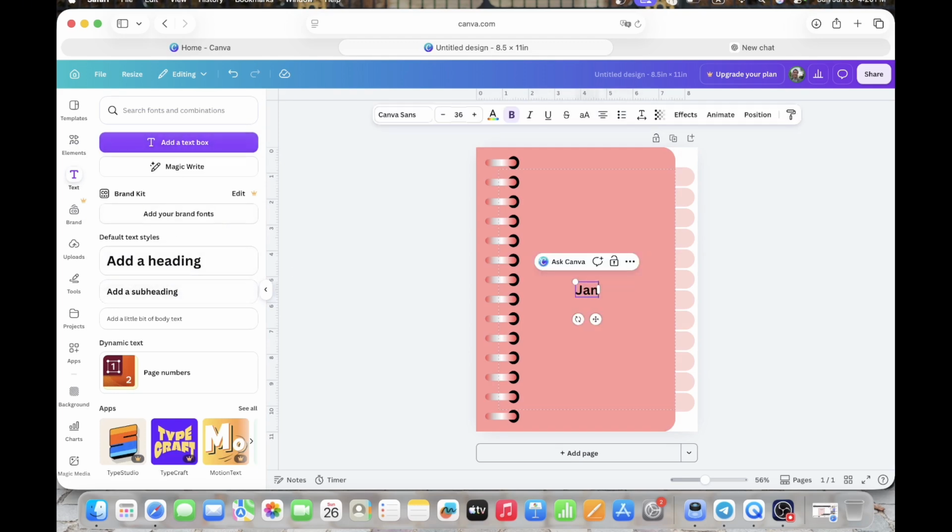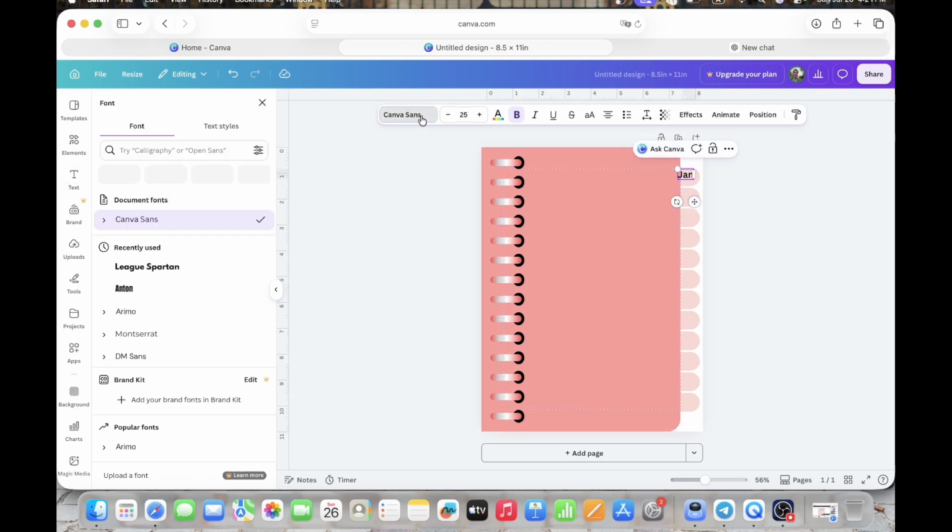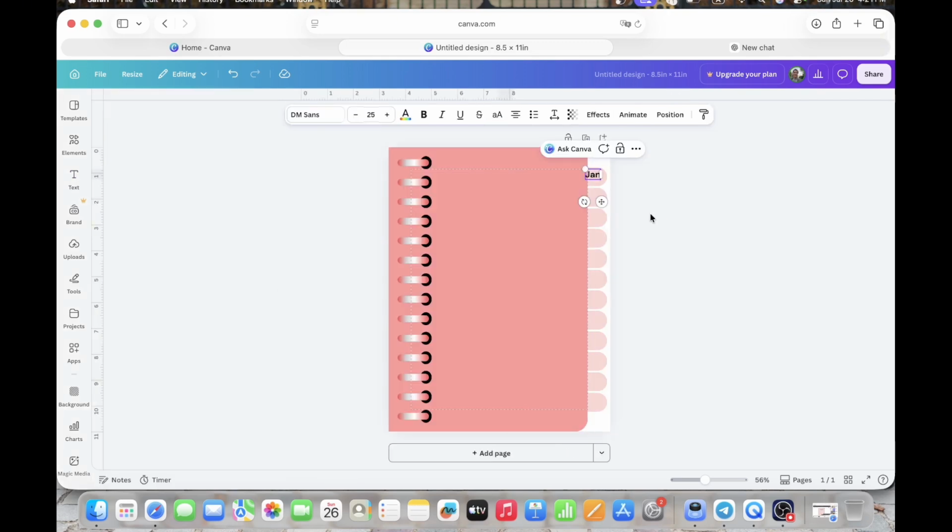Just write January, but I just write Jan, and change the font size to a little bit smaller, like 25, I think is okay. You can also change the font of this, it's up to you. For example, I just choose Anton, or maybe DM Sans, or another font that you want. Okay, just change the size. Then we should put it here like this. Now it's okay, and then duplicate it for February, and we do it for all of the months.